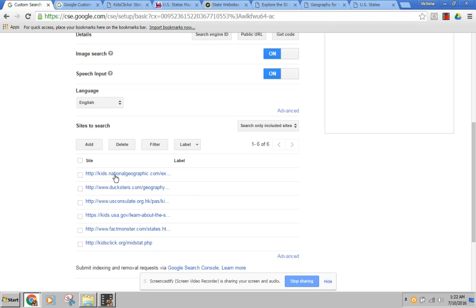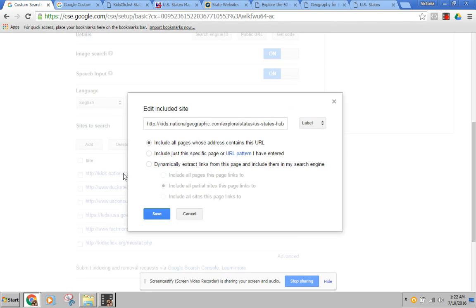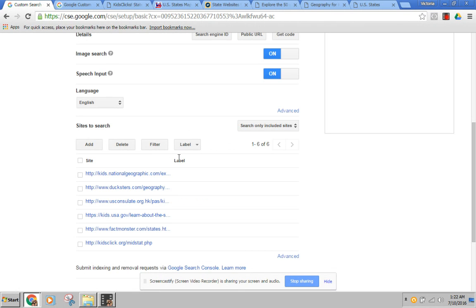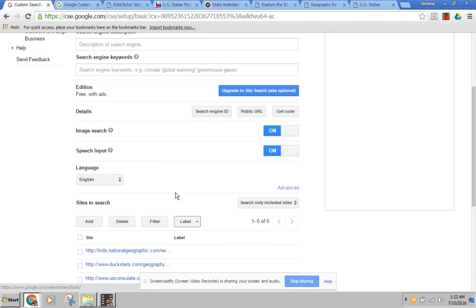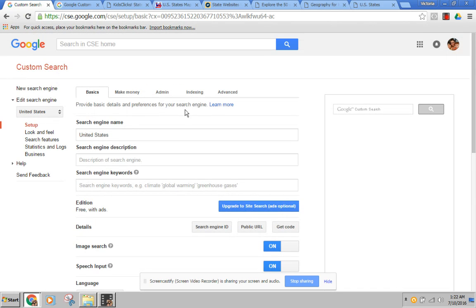The other thing here that you can refine a little bit is you could actually click on each website and you're going to get information. So here we have include all pages whose address contains this URL, include just the specific page or URL pattern I have entered, dynamically extract links from this page and include them in my search engine. So you can click any of these, whatever you think is best for your search engine and customize that to what you need. You can also label items if you need to. Once that's done, your search engine is complete and you can go on to using it with your students.